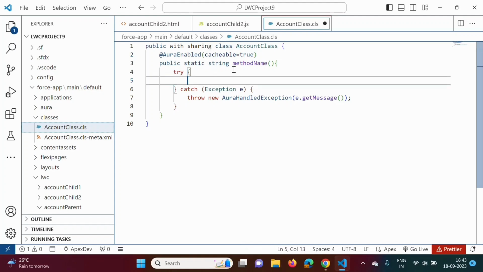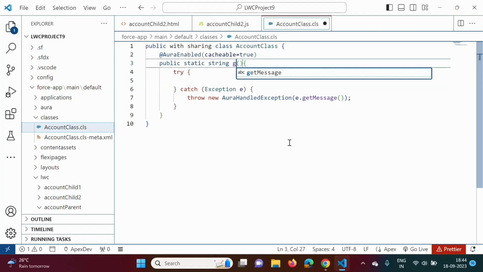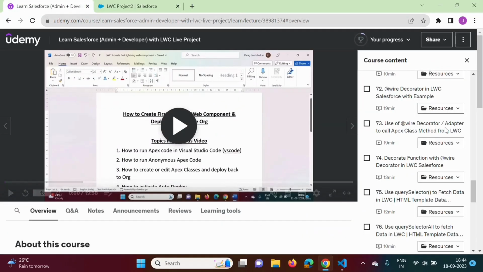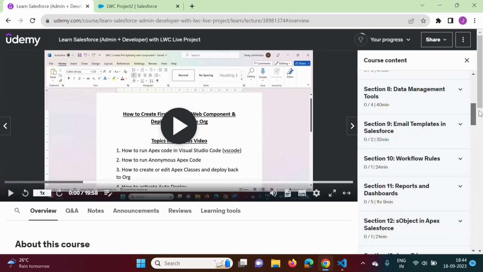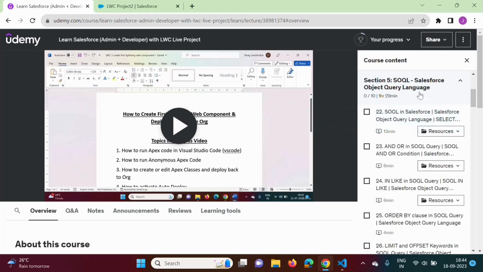Now see, here we have to give some method name. Suppose I am giving getAccounts, something like this. Now here we will return. Here we have to write a SOQL query. In our Udemy course, you can see I have covered that query. In this section, I have covered all the queries, so from this you can refer to it.